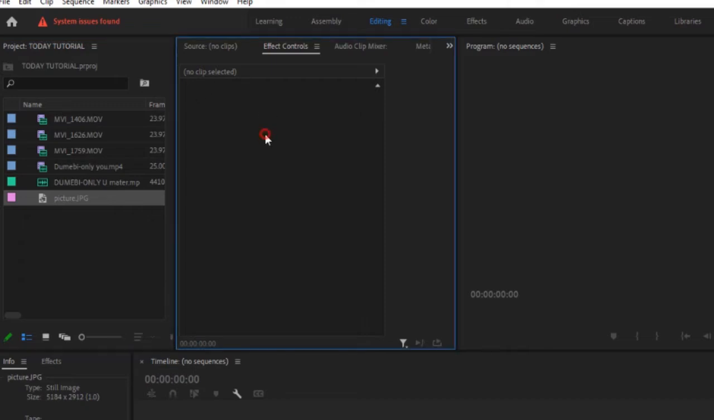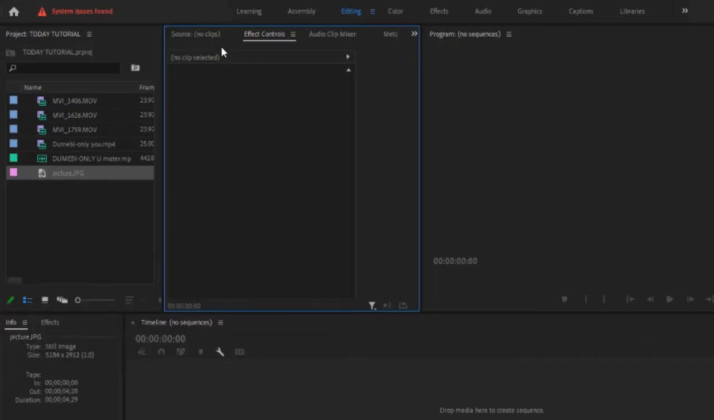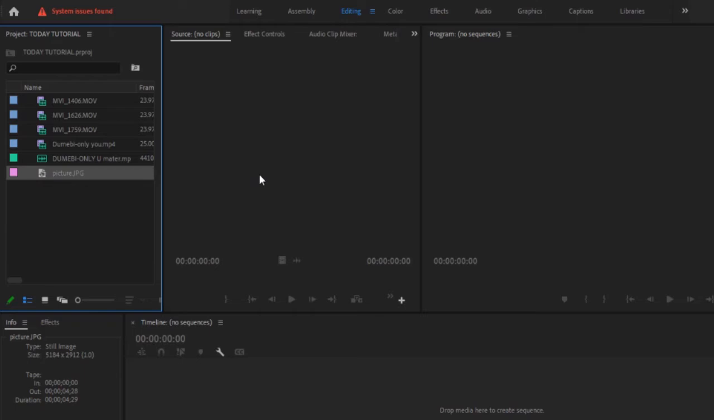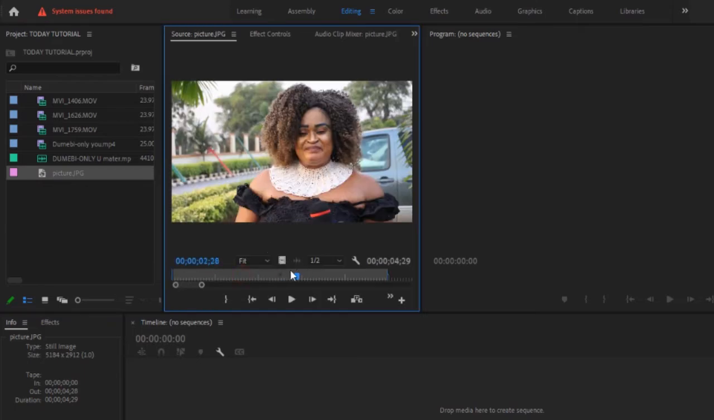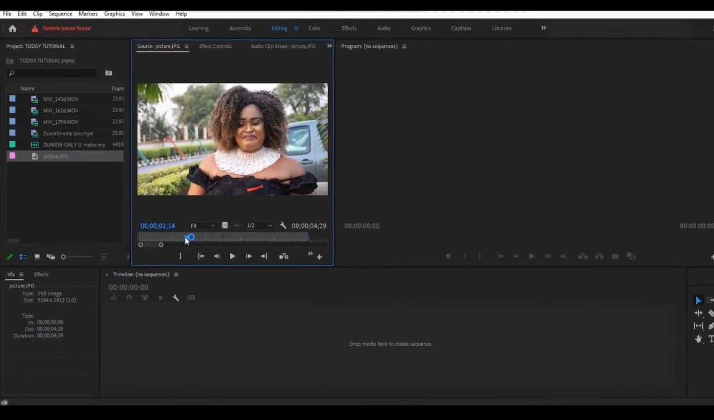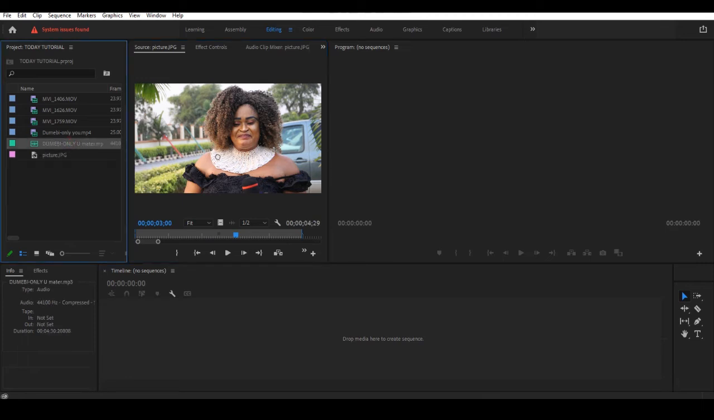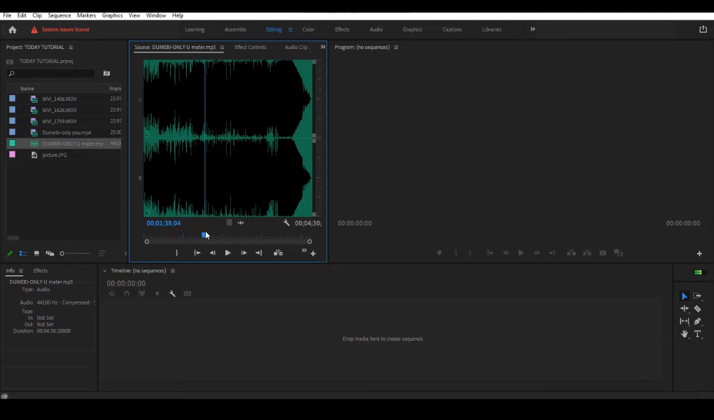Now this panel is called the source panel. The source panel basically is for a preview, so you can drag your picture down here and just look at what your picture looks like. You can just see it, visualize how it looks, or you can drag your audio and visualize how it looks.